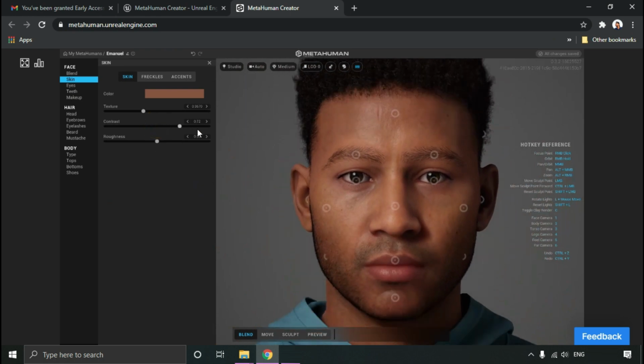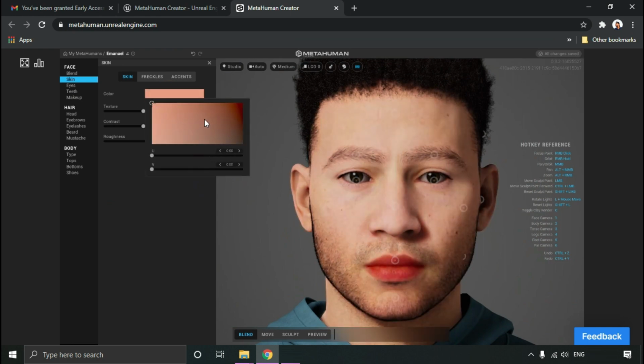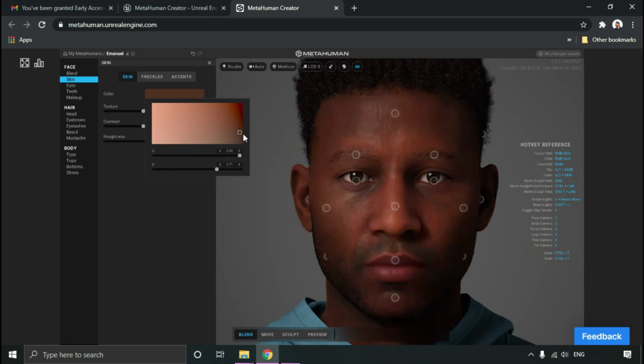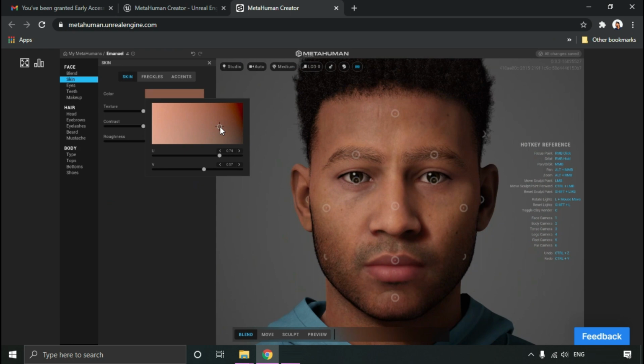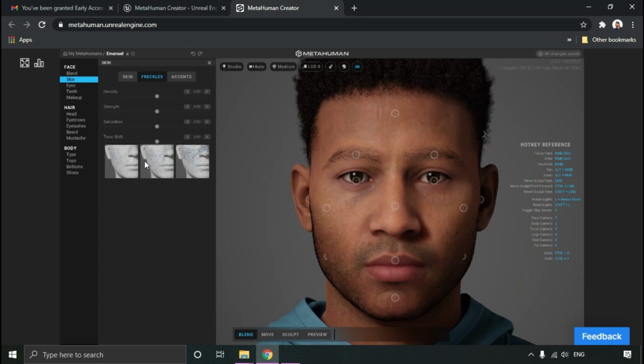Okay, now we can change the contrast of the skin, we can change the roughness, we can change the color also. We can make him more white or a darker shade. Everything is in our control. I'll just leave it as it is. We have freckles option here. We can use the freckles option like this and lower the density. I won't use those freckles actually.